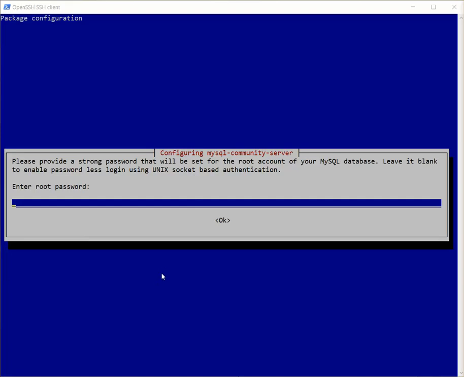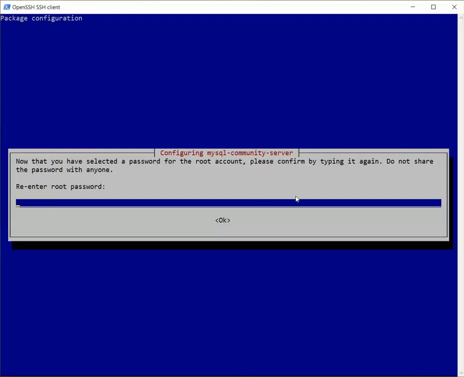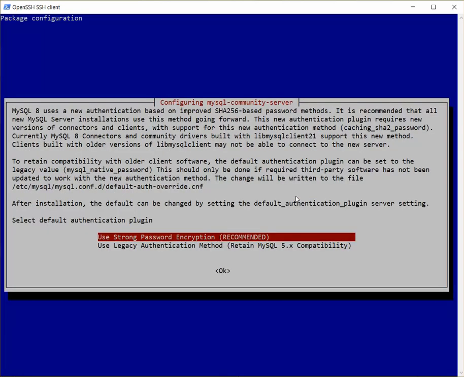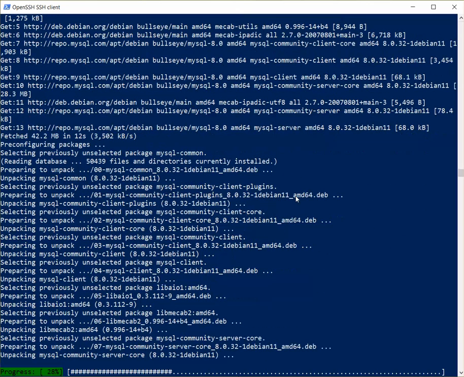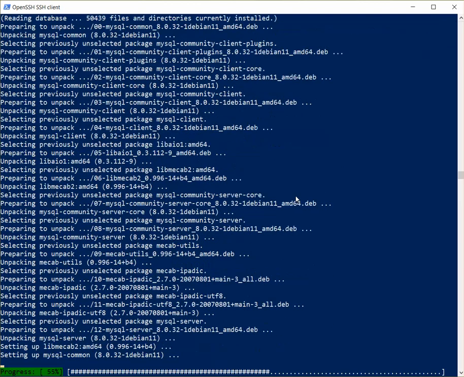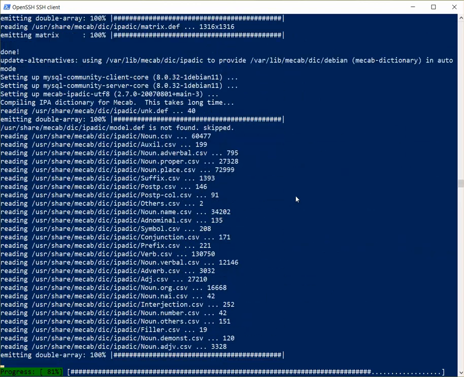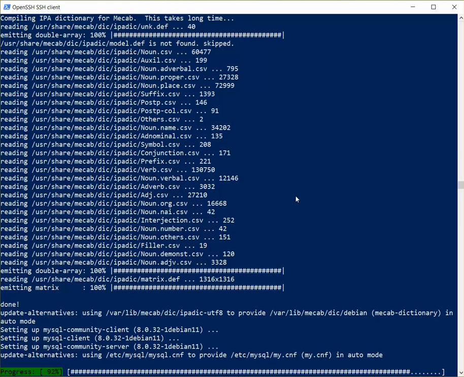So first I'm going to enter the root password, a root account for your MySQL database. I'm going to choose, of course, recommended. I'm going to wait until this finishes.